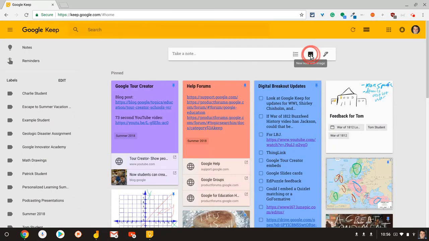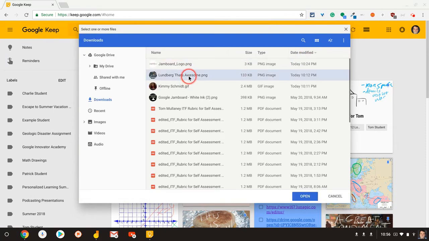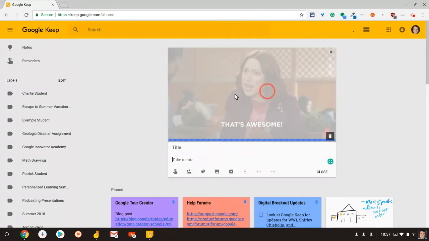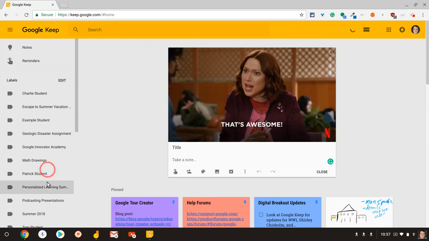Additionally, you can add images to give feedback, and just real quick, if I do this one right here, that's an animated GIF, that will work. So if you really liked something a student did, you could do that. And now you've given all that feedback and you're keeping it organized using your labels.